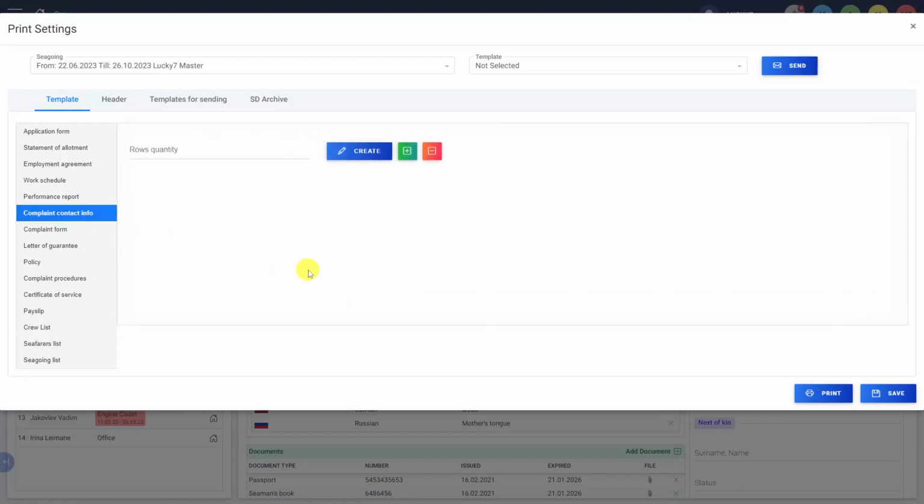Complaint contact info form is designed for creation of a contact form that consists of two columns. Usually, the left column is contact description and the right column is contact details. You can decide how many rows you need. You can also add or delete a single row. Complaint form cannot be edited, only printed or sent, and is used to leave a complaint.